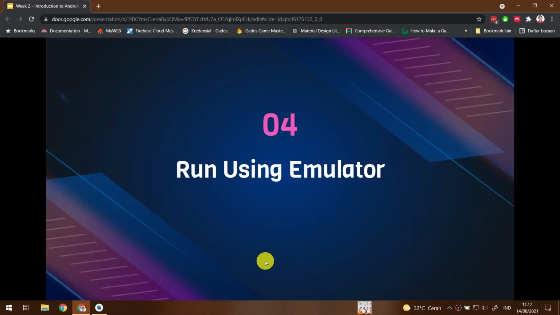Okay, that's all about the Android Studio UI. In the next two videos, we will learn how to actually run our application, either using the emulator or using a real device. In the next video, we will talk about running our application using the emulator first. Please don't go anywhere. Let's continue in the next video.